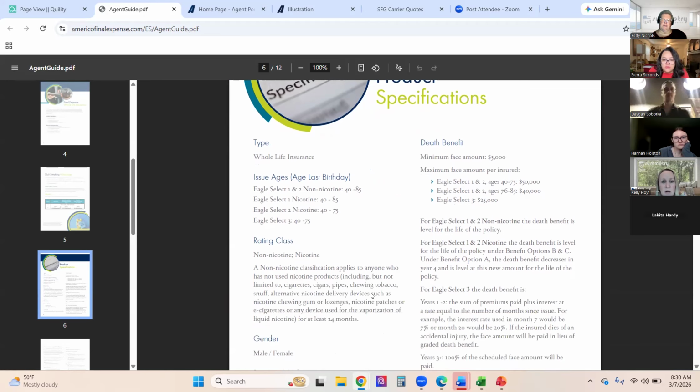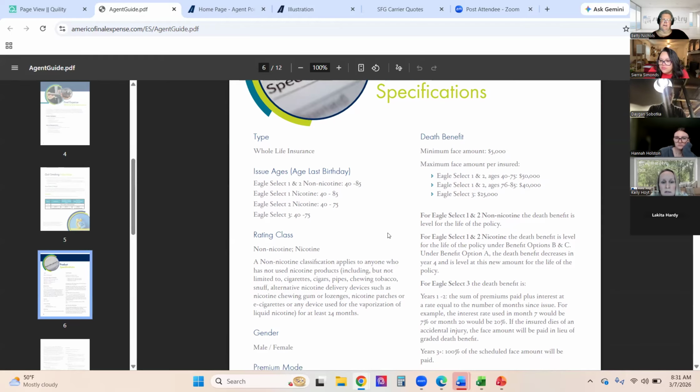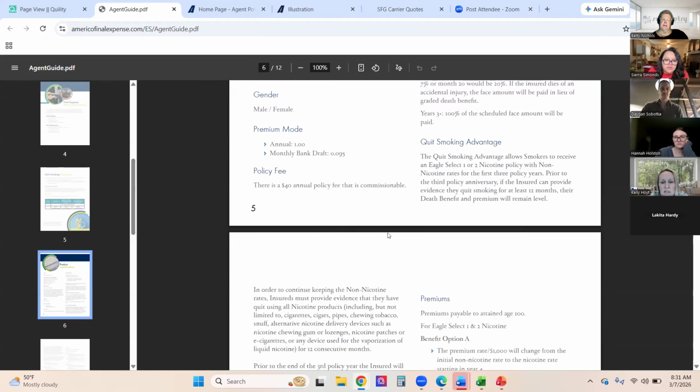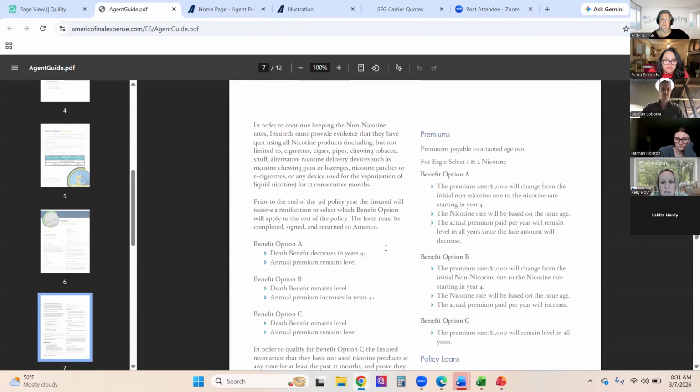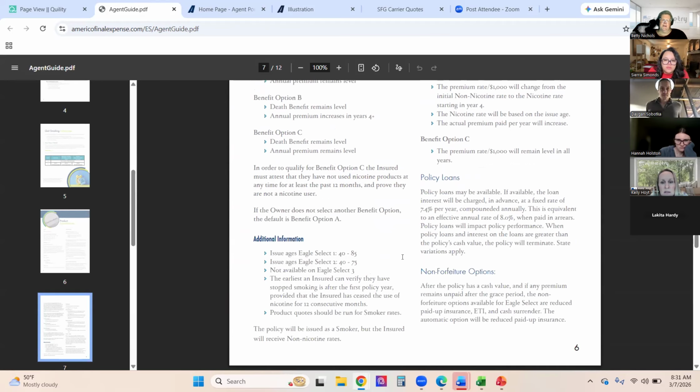So love this product. I've had some people say, no, I'm absolutely not going to quit, so I haven't used this product. But if they are really considering quitting smoking, for the first 3 years, they will get those non-smoker rates. And then they just have to have quit, from year 3 to 4, that 12 months of not having any tobacco or nicotine. But yeah, this product guide here talks about the different tiers. And there's Select 1, Select 2, and Select 3.